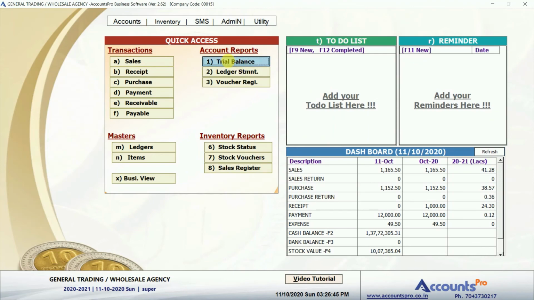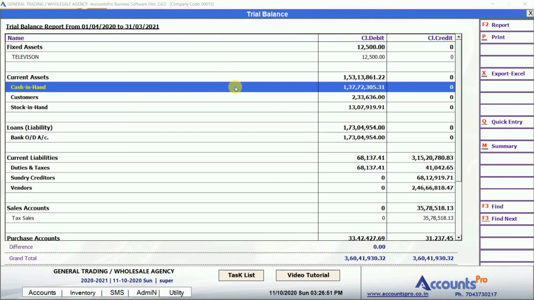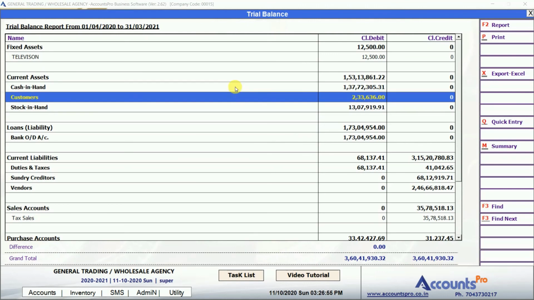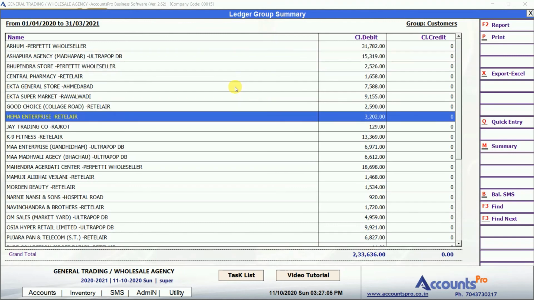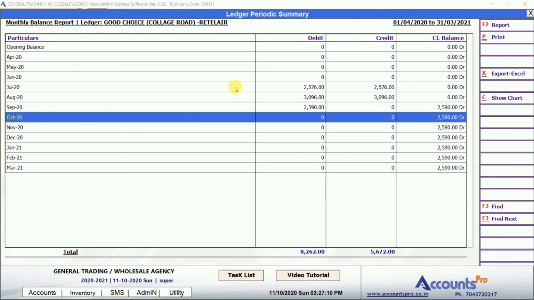In the trial balance section, you can check all the ledger accounts with their summary. For example, you have this much cash, and this much amount in your customer balance. From customers, you have to receive 2,33,000. If you double click on that, it will give you a list of all the customers from whom you have to receive money. For example, this customer, Good Choice. If I double click on that, it will show me the transactions.